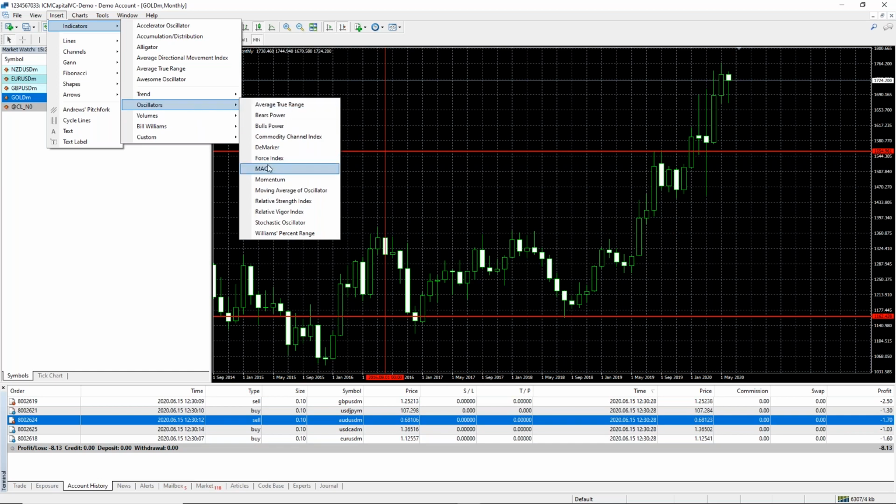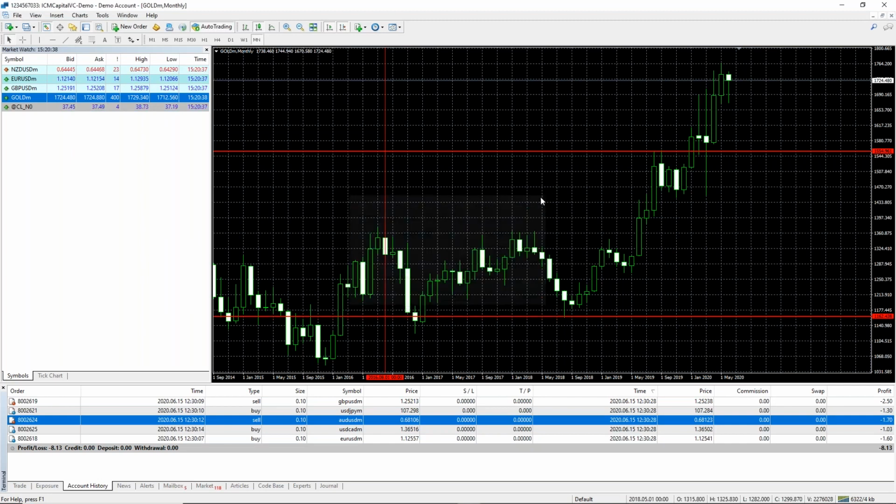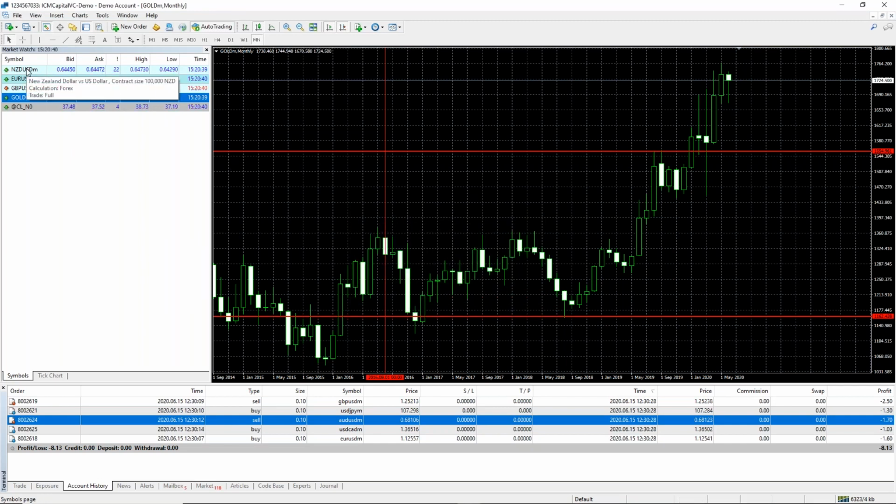And let's go on MACD here, right? So just like that, exactly this way, you can select the indicators and oscillators if you want. Now let's see how to place orders here. That's the most important part: how to execute the orders.